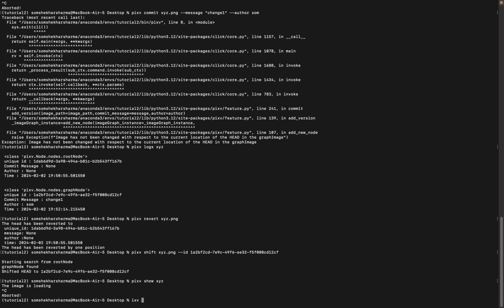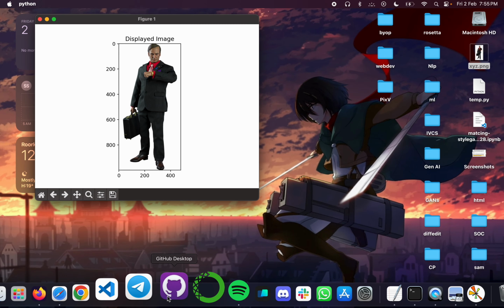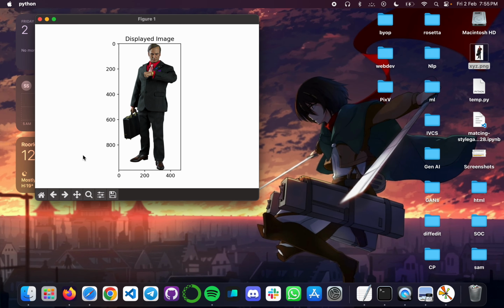Okay, so PixV also supports a few more commands. Let's see what those commands are. So we just checked show, shift, revert. Okay, so we can also see the starting image that was stored in the root node of the graph by using this command, and then again specifying the name of the image. Okay, so this was our starting image that was stored in the root node.